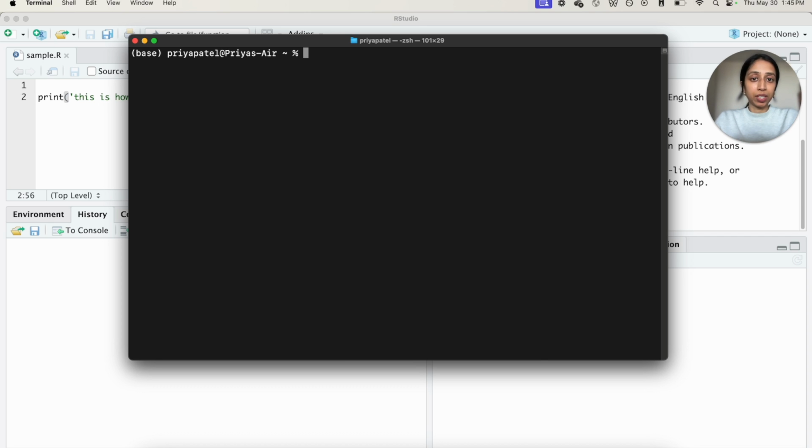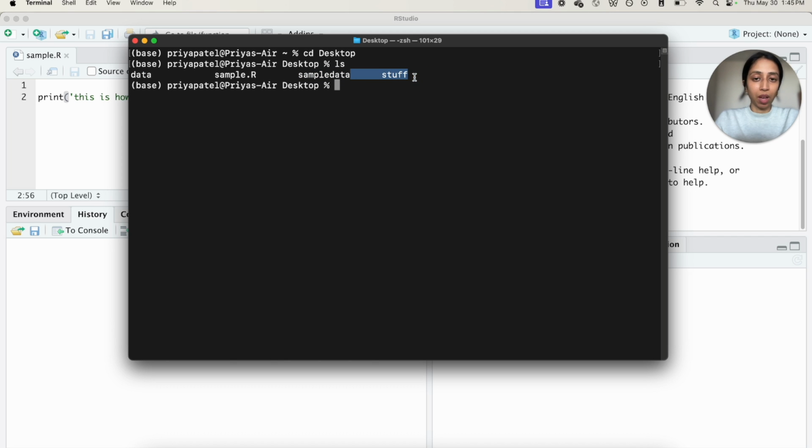And I know that my script is saved in my desktop folder, so let's navigate to the desktop and find our script. So cd desktop and ls to see all my files. So I have a data folder, I have a sample data folder, I have a folder called stuff, just full of random things, and then there's my script. So I know that it's saved in the right spot, and I know that my terminal has directed us to the right spot. If I want to run sample.r, all I need to do is type out Rscript and the name of my R script.